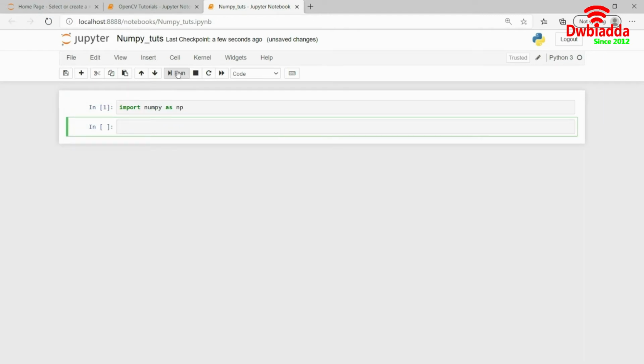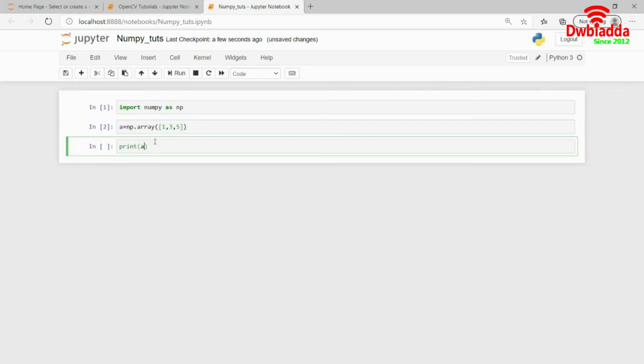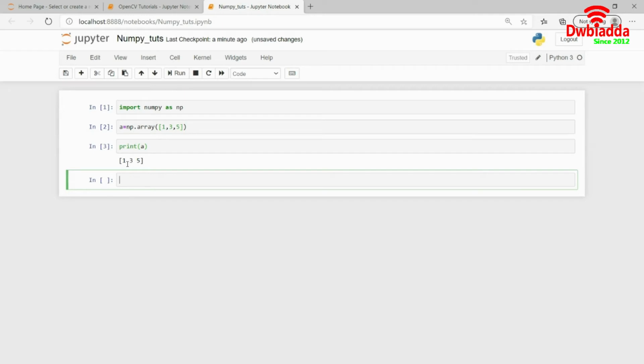After this, let us create a 1D array using NumPy. It's very easy to create a 1D array using NumPy. We have to use the np.array function. This np.array function takes in a list of numbers as an argument. So I will pass in numbers like 1, 3 and 5. If I print a, you can see that the NumPy array is successfully printed for me. So this is how I create a 1D NumPy array, that is using the numpy.array function.